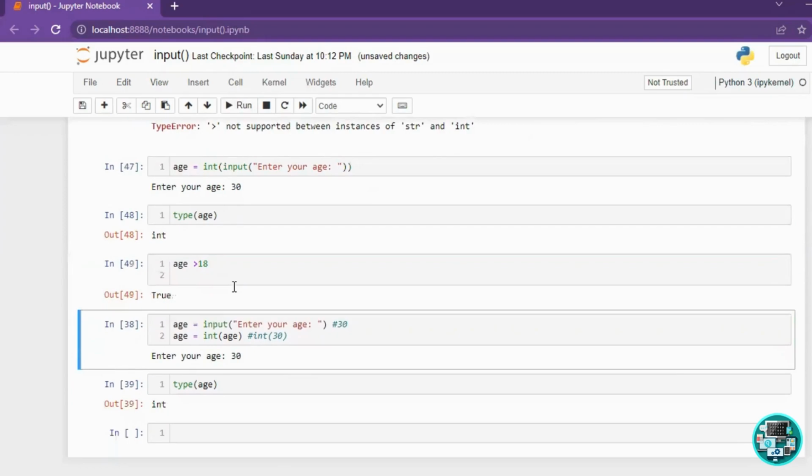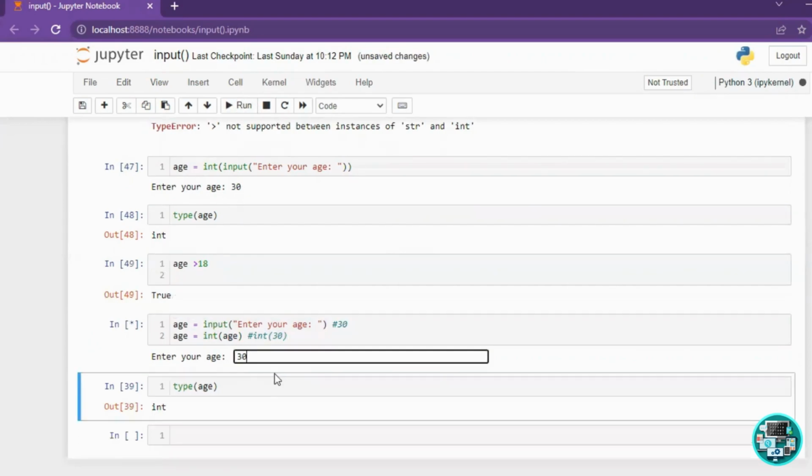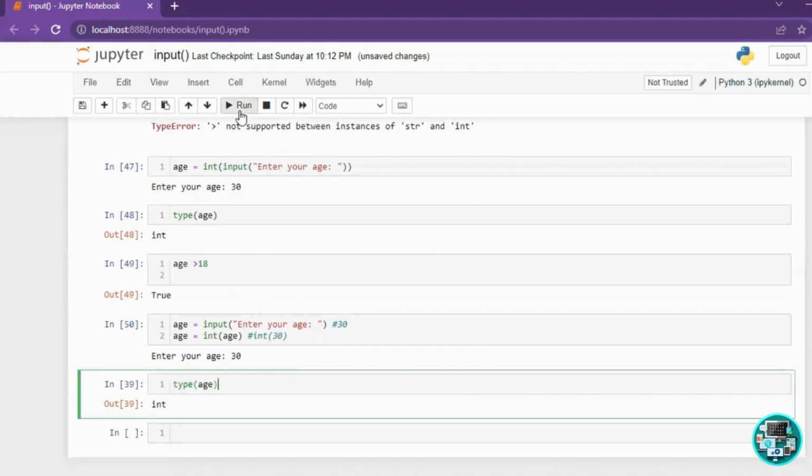There you go. Here, the same code is written in a more expandable format. Instead of writing a function inside another function, you can write it in two different lines. So in line 1, I'm getting the input, and in line 2, I'm converting that input into an integer data type. This also works in the similar way. Run this, entering 30 here, and the type would be integer again.